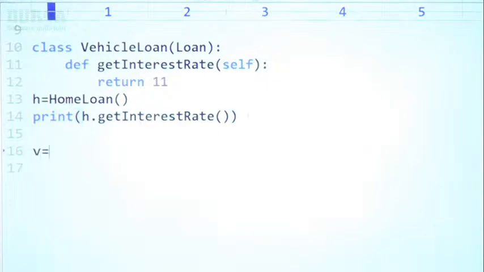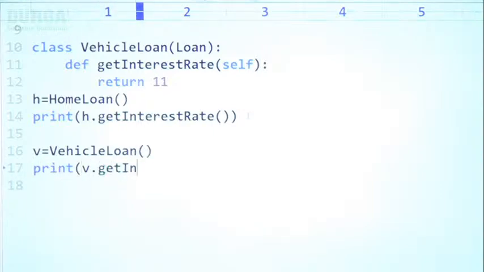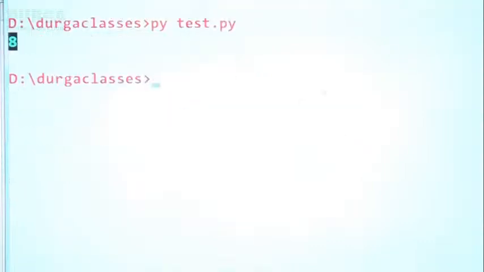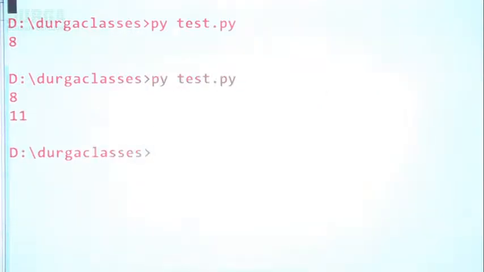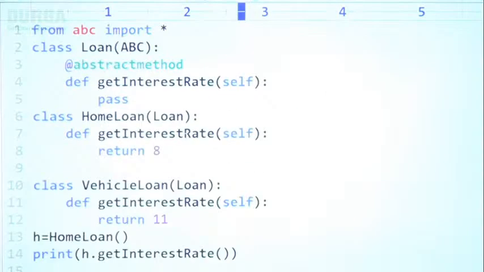Similarly, you can create a VehicleLoan object. v is equal to VehicleLoan object. Print of v.get_interest_rate, like this, right? So what is the answer by default you are going to get, sir? Do you know? 11 is the answer we are going to get. So the terminology is very clear, just to get a basic idea.